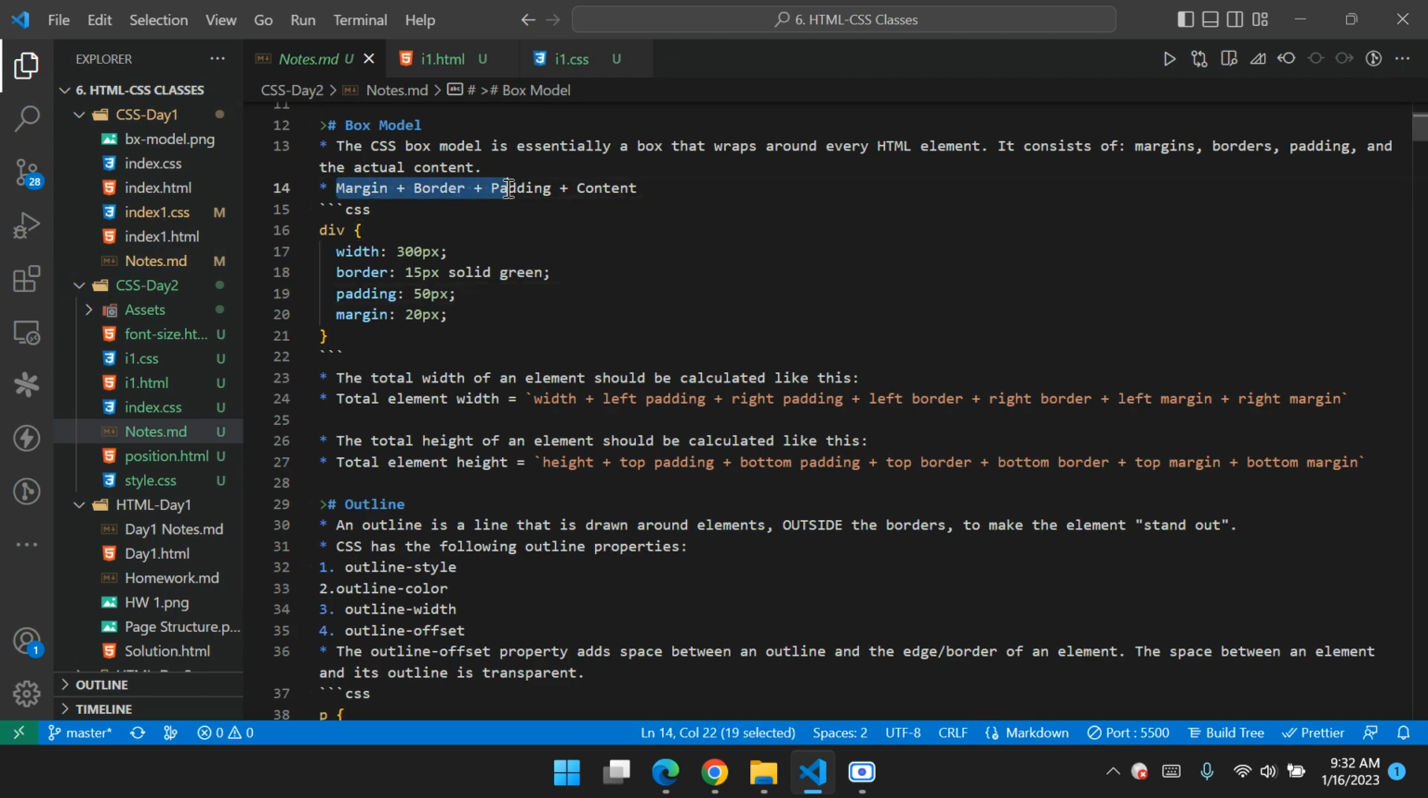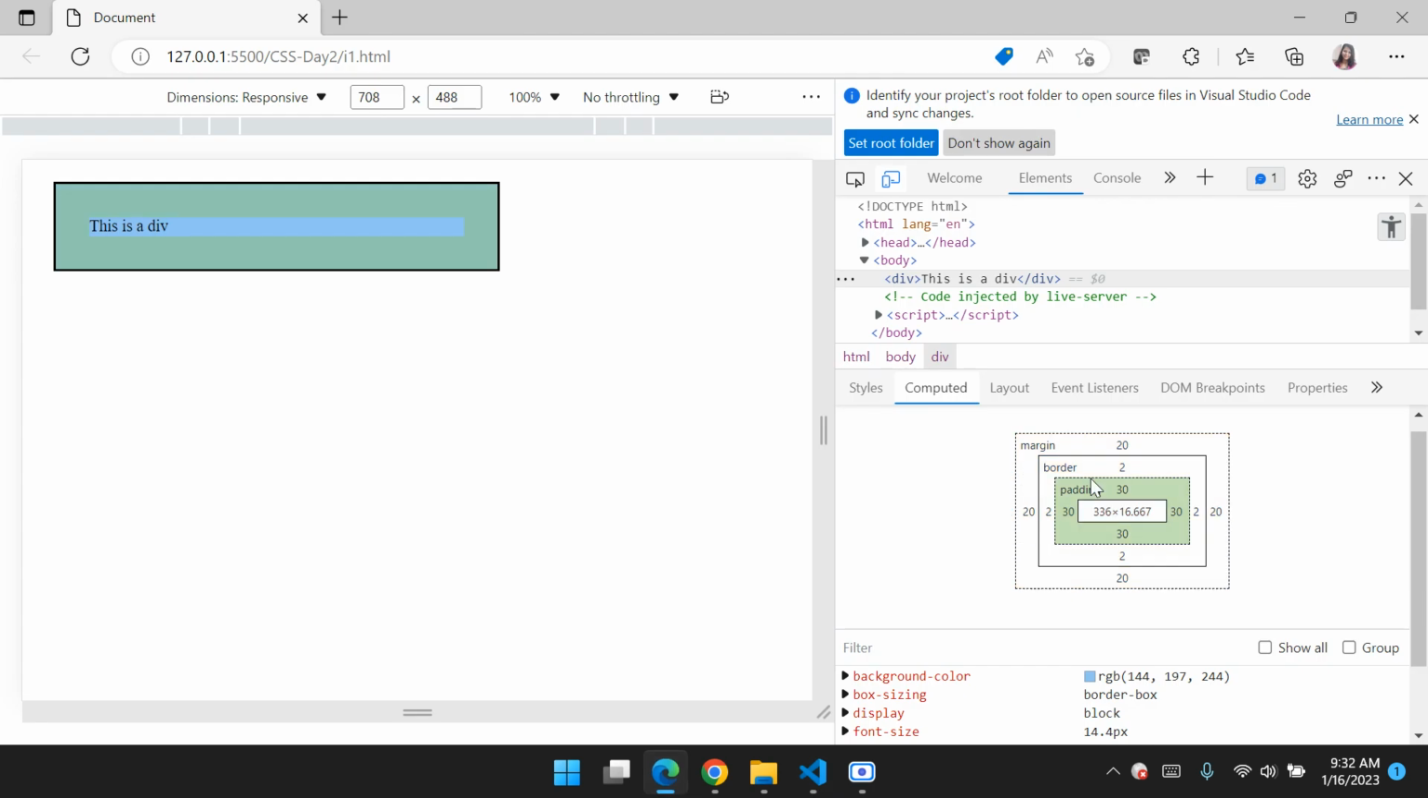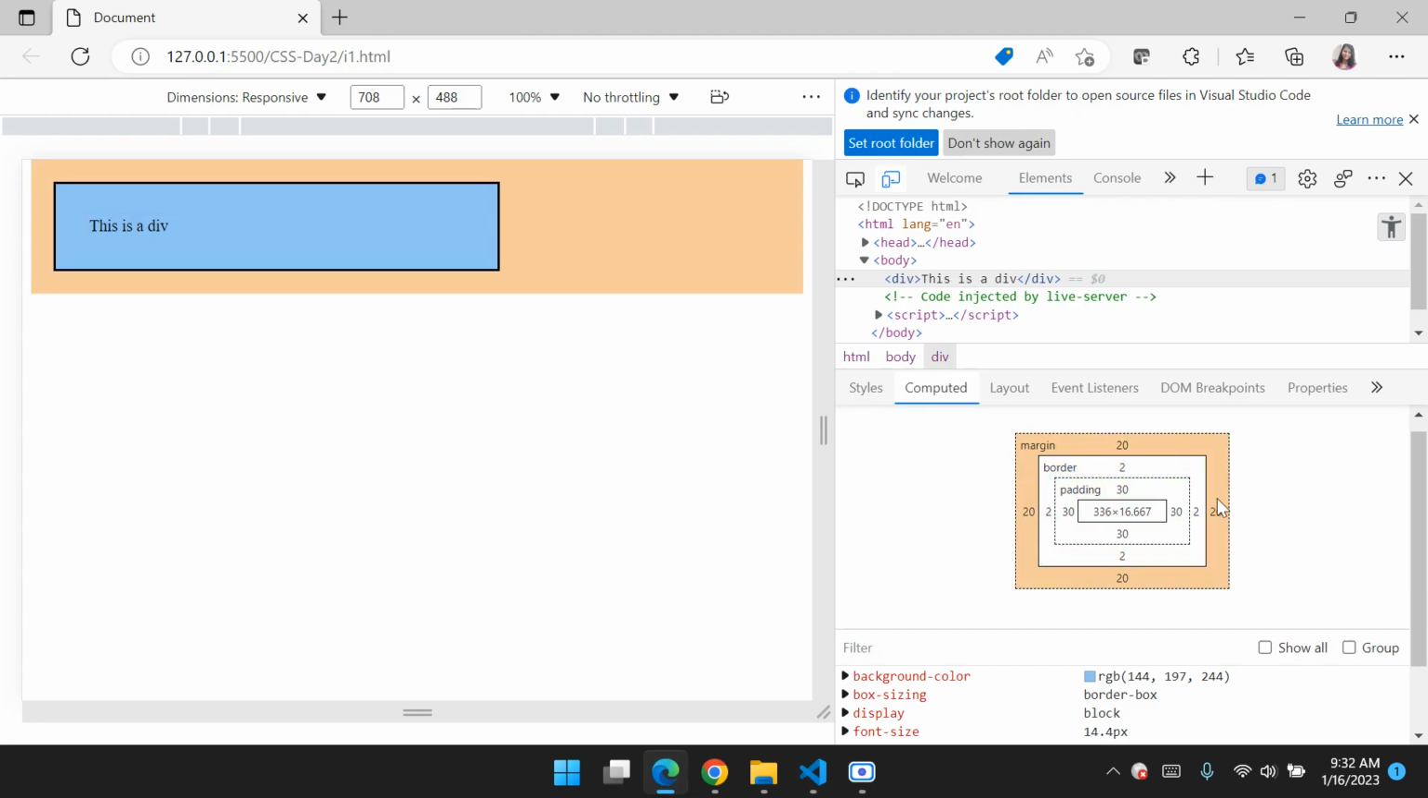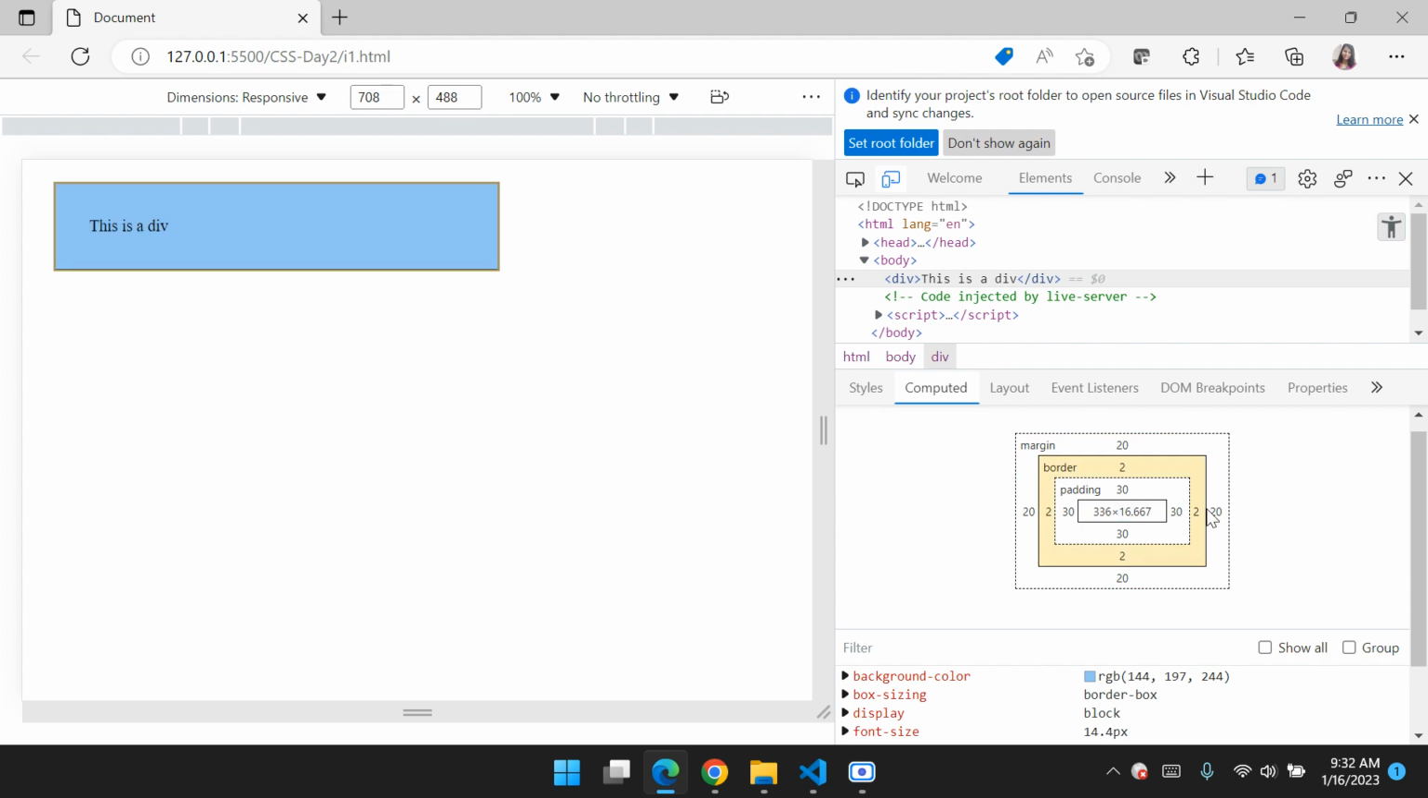See here, margin plus border plus padding plus content, everything is here. So how can you just calculate? It is very simple, right? You have to simply start from the left margin and go till the right margin and just calculate everything.